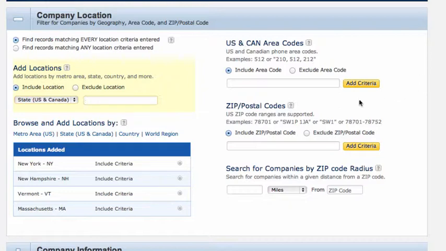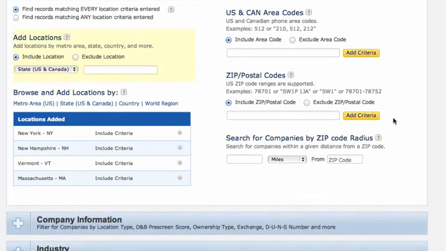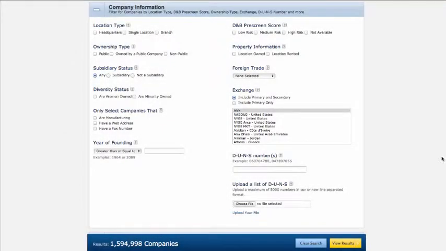You can also go ahead and search by area code, zip codes, and you can search for companies within a specific zip code radius, so within 50 miles of, say, my particular company's headquarters, if that's important to me. Moving on to the next set of search criteria. Notice my results list has already decreased significantly.